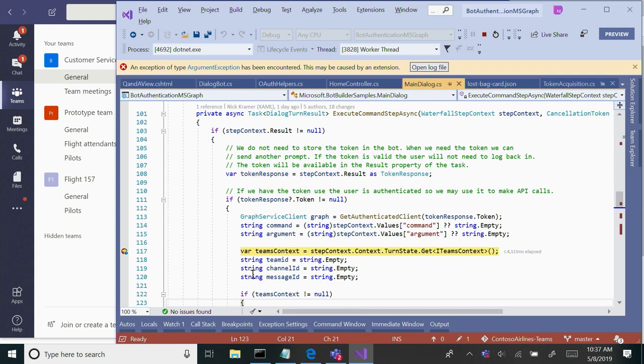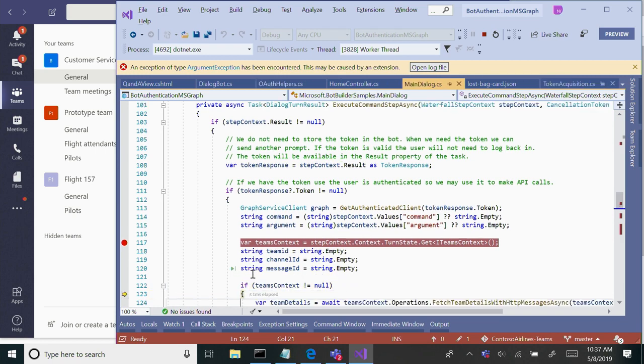All right, so first step is going to be to get the team-specific stuff. This command we executed was in a particular team. Let's figure out what that particular team was. So to get that, we need to go into the step context, which has a turn context, which has a turn state, which offers this service locator pattern. So we're going to get the ITeamsContext out of that. And we're going to allow for the possibility that it's null. Teams context might be null.